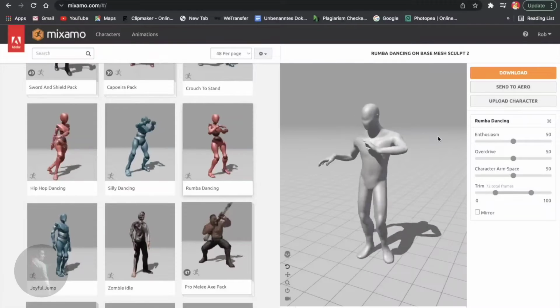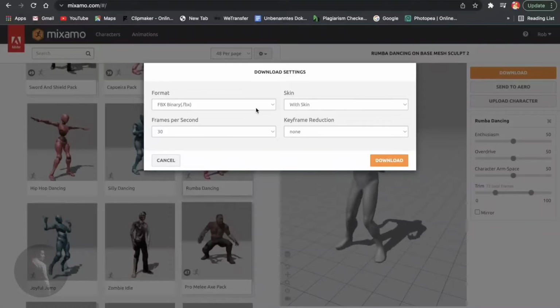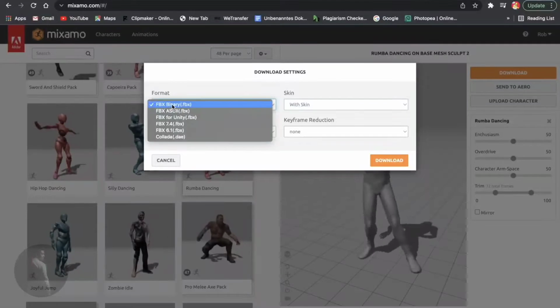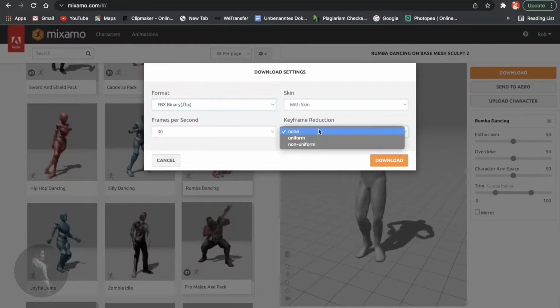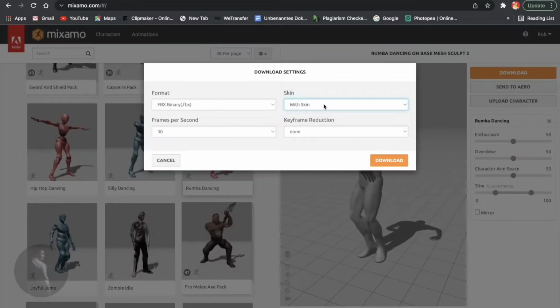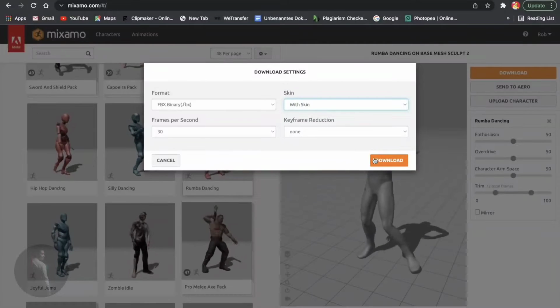So just click on download if you have found your animation, and then we will go ahead and go back into Blender afterwards. So here we are just going to select the format, and we are going to use the FBX binary. Then frames per second 30, that is great. Keyframe reduction none. And I don't even know what that is, so we are just going to say that it's with skin. And just like that, we can go ahead and download it.